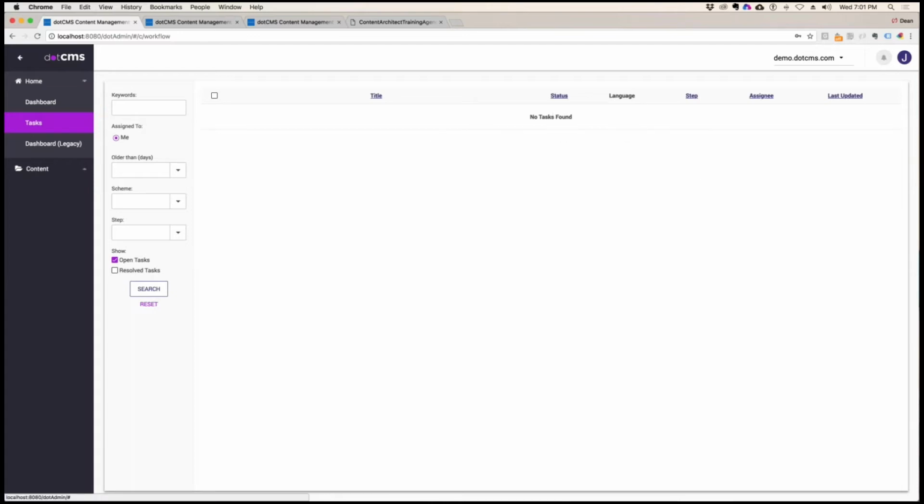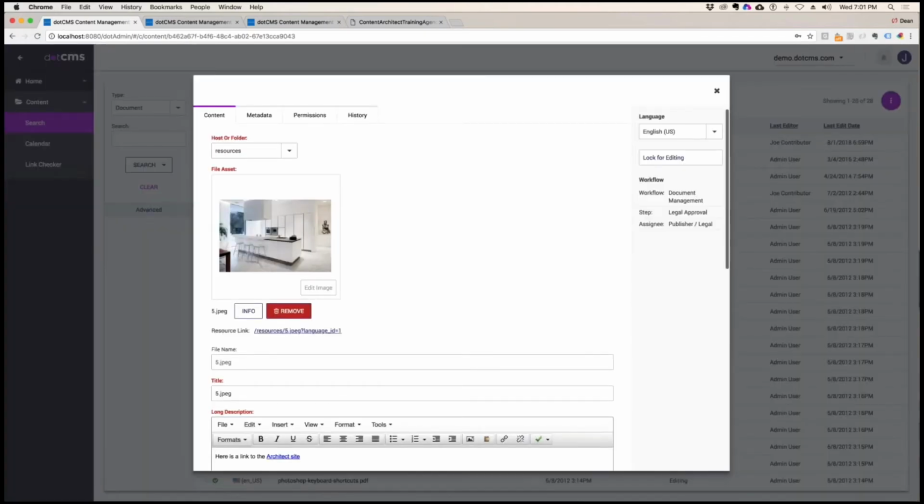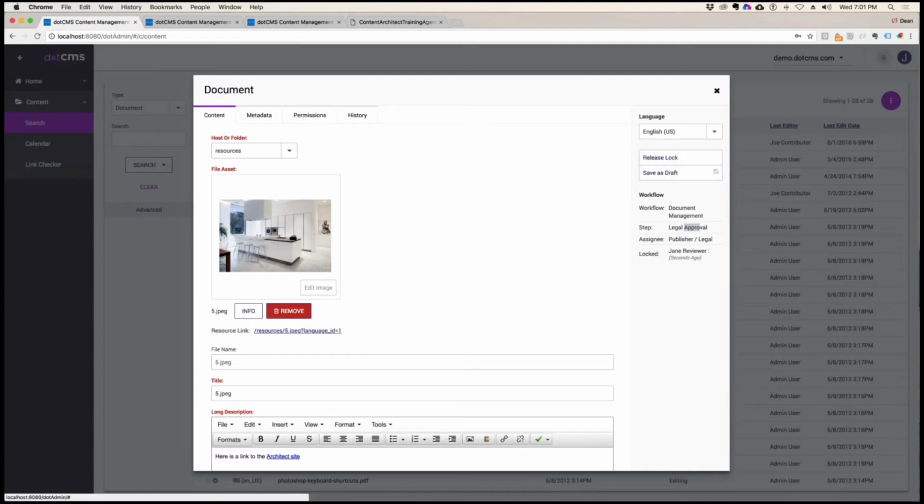The workflow task is no longer with her. We click on the content search manager, and now can she manage this document further? She can lock it for editing. She does have save as draft, and that's about it. It's out of her hands. It's really in the legal approval step, right?